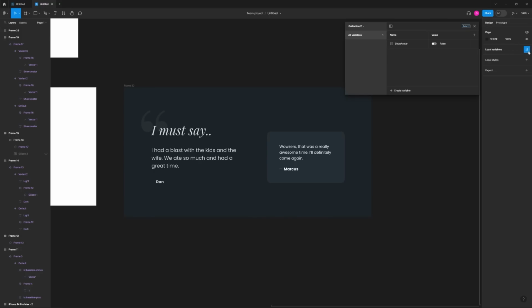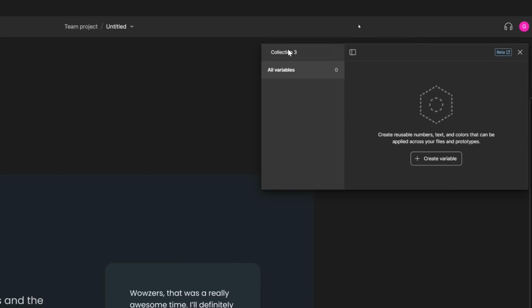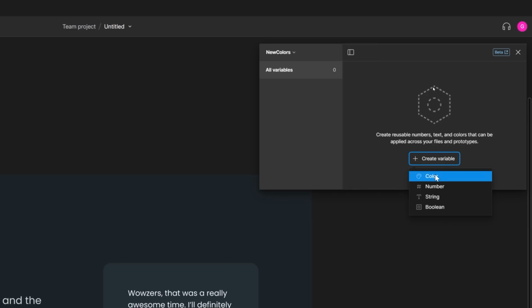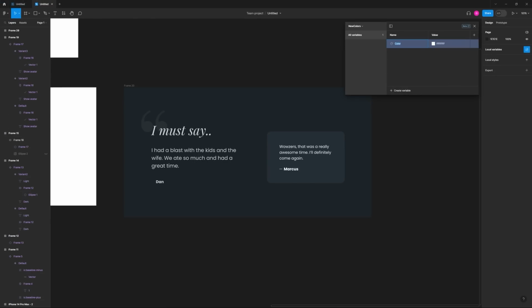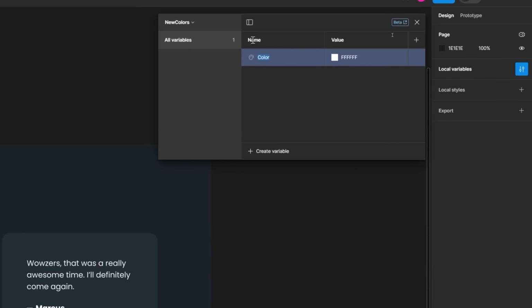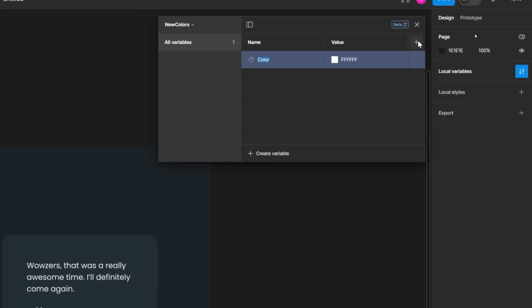So we're going to come back to our variables and we're going to go back to our colors right here. And maybe we should do a new collection for this just because we're dealing with the other project. So create collection. We're going to give this a name of new colors, I guess. Create the variable. It's going to be color. And right now we've only been dealing with a name and value, but we can actually add other columns to each one of these colors, and those are called modes.